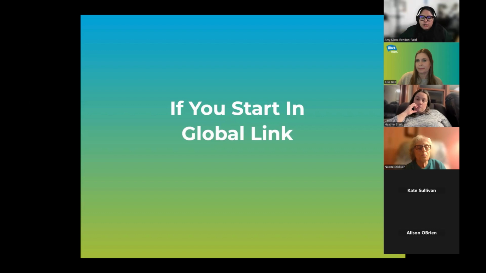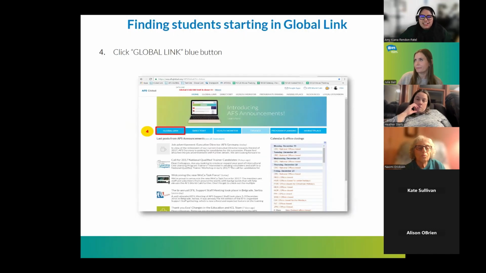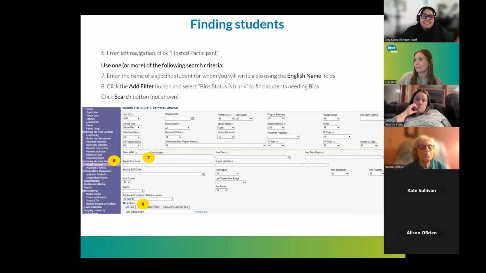Now, if you start in Global Link, this is how you'll get to the student application. So you click on Global Link in the blue button after you've already done the logins and everything. You'll click on hosted participant here on the side on the purple toggle, and then you would write in the name of the student if you already have it. And then you'll click into add filter and select bio status is blank.